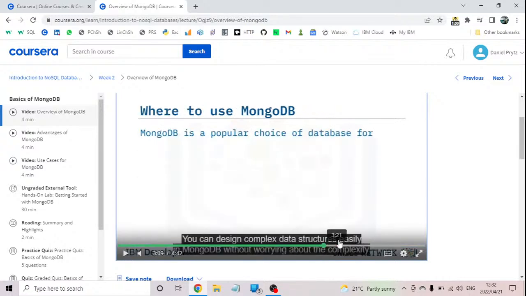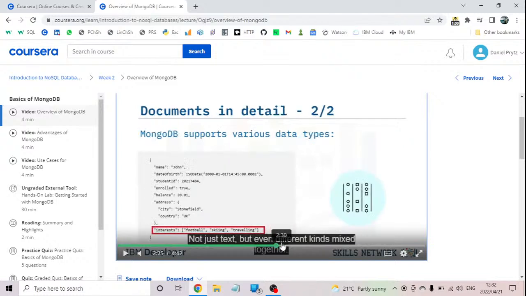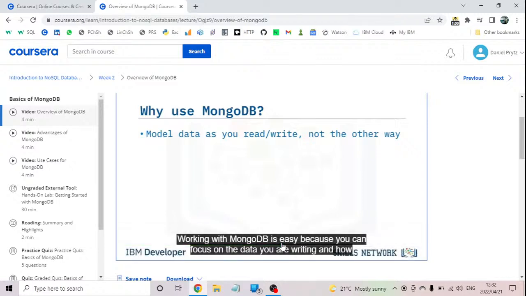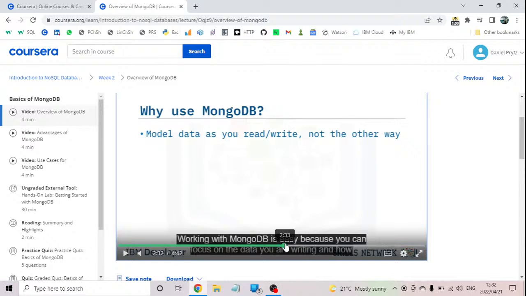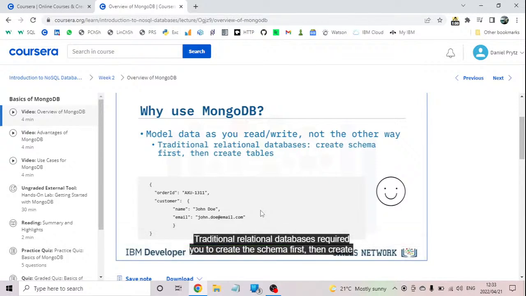Okay, question 3. Why use MongoDB? Where to use MongoDB? They say why and where. Describe why and where to use MongoDB. Question 3. Why use MongoDB? That is the question.